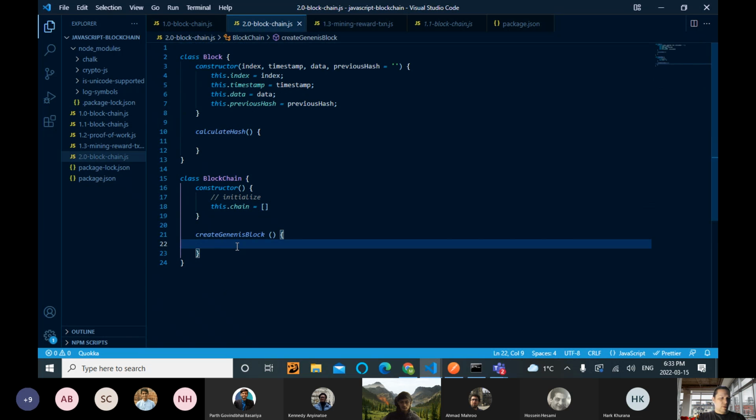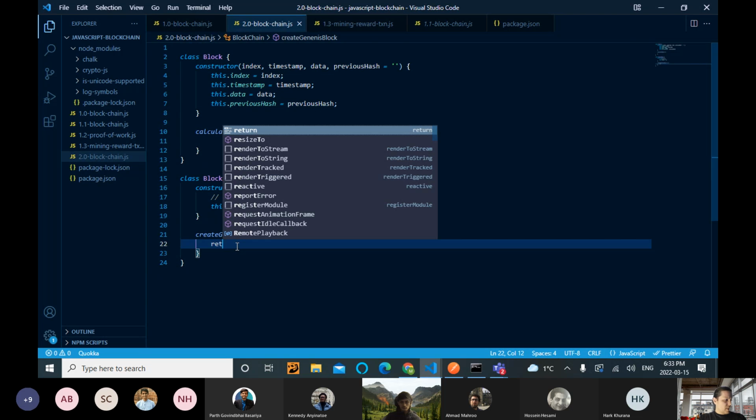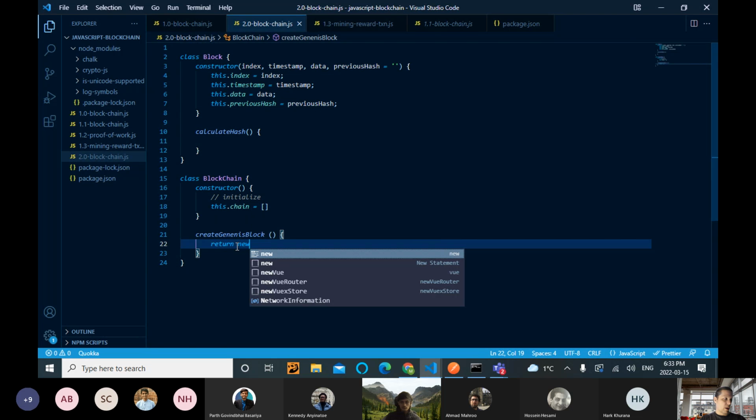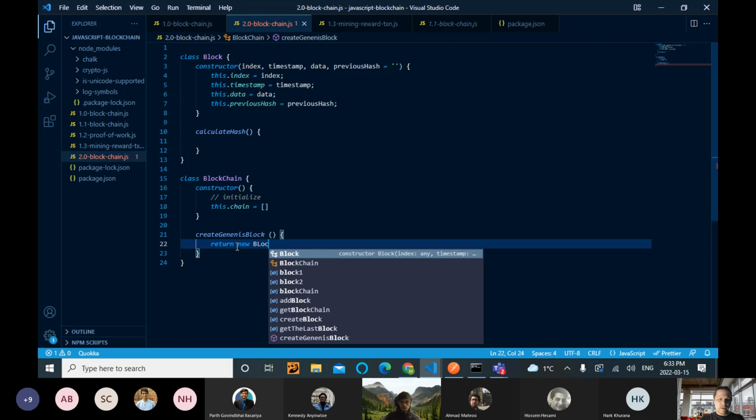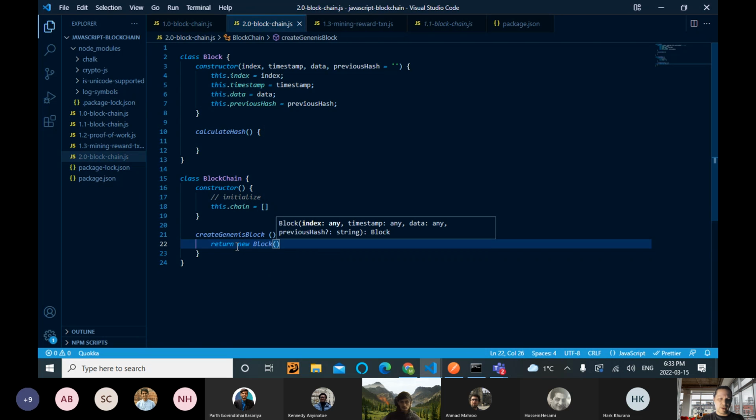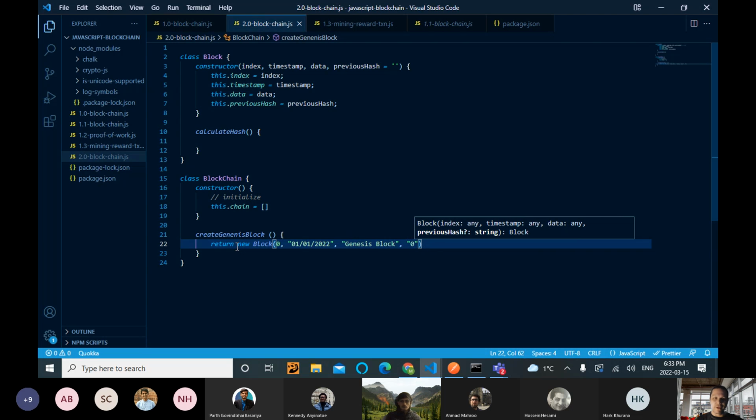So what should this do? It should return a new block, I believe, and that will be the block class. We're creating an instance. It'll have a 0 index. It'll have some date, whatever, 2022, and this will be the Genesis block. And we're going to have a 0 amount, I believe, or a 0 hash. Remember, if I misstep here, I'll always look at the finished example.